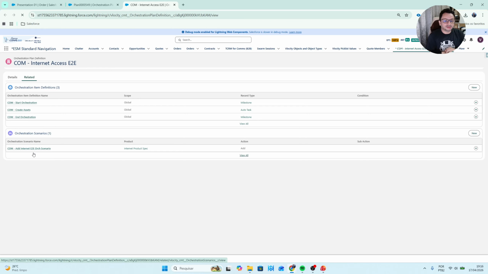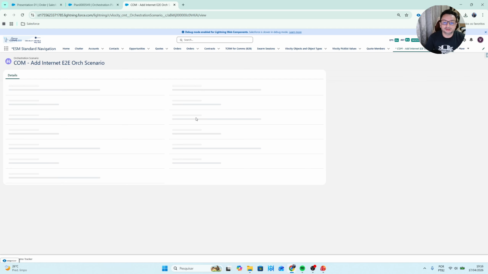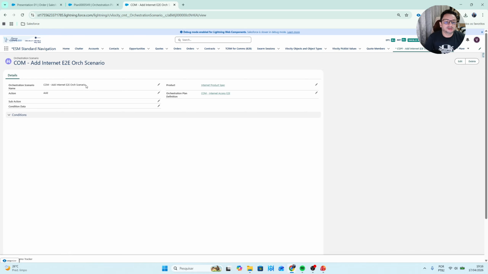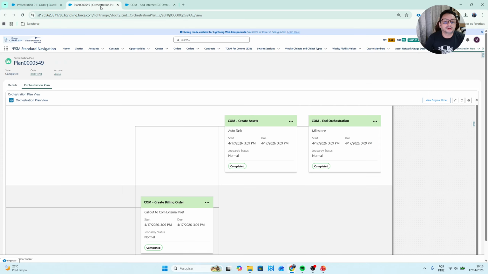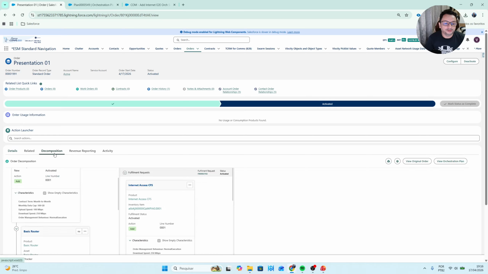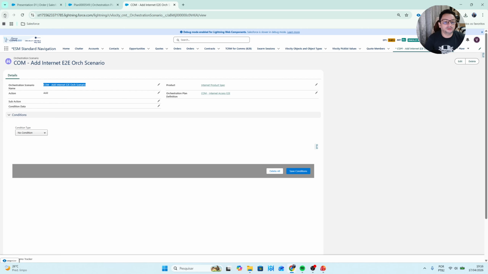And what is orchestration scenario? Orchestration scenario is a link from the product. I can open and show you. It means that if I have a decomposition of this product and the action is add, I should call this orchestration plan. As I told before, you see the action is add from this product, so then I trigger my orchestration plan.